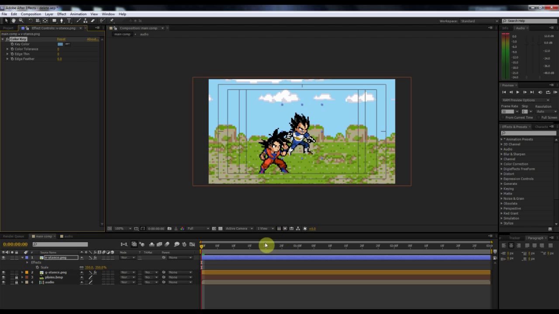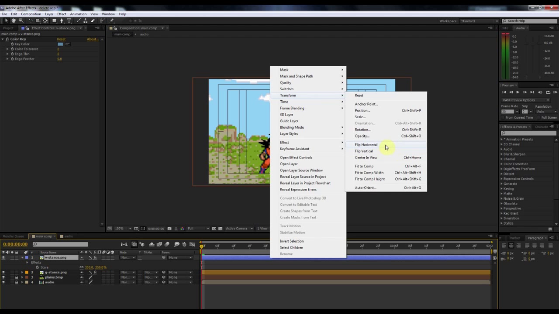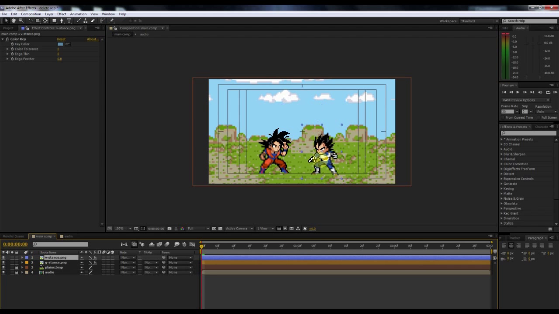Now if you want to flip him, you just right click on this layer, go up to Transform, and do Flip Horizontal. So that's how you flip him, going the opposite direction there. Just going to bring him down to about here. That's fine. So they were static for about 20 frames.